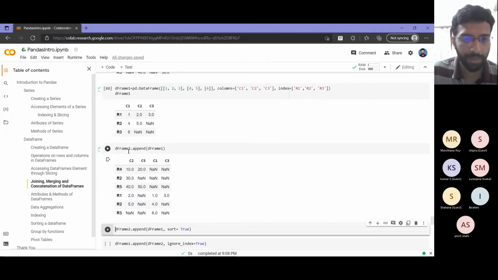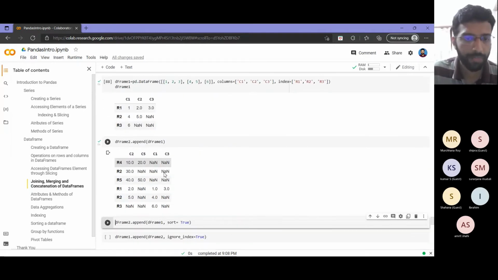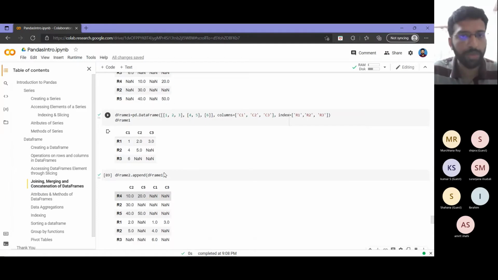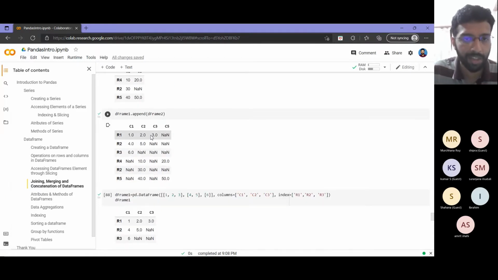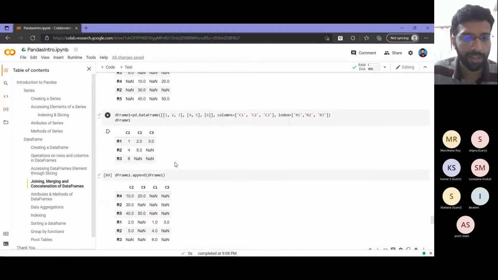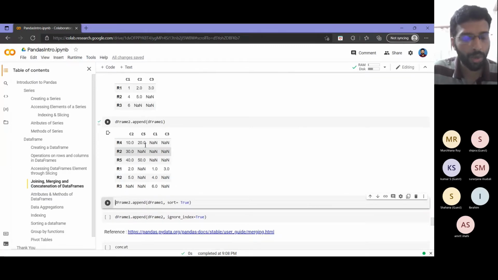So that thing always keep in mind, append does not take care of that. Now suppose, you see here the columns came as C1, C2, C3, C5. But when I appended the other way, it is as expected: data frame 2 came first, but the columns became C2, C5, C1, C3. Suppose I want to sort the columns so that both ways it is identical.